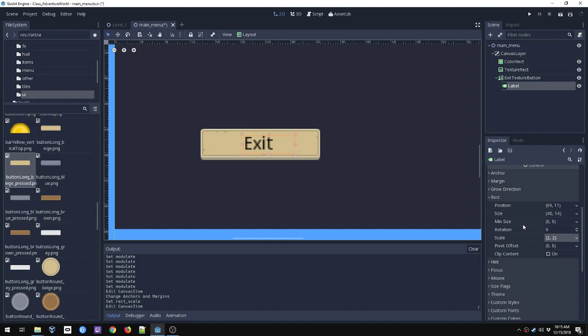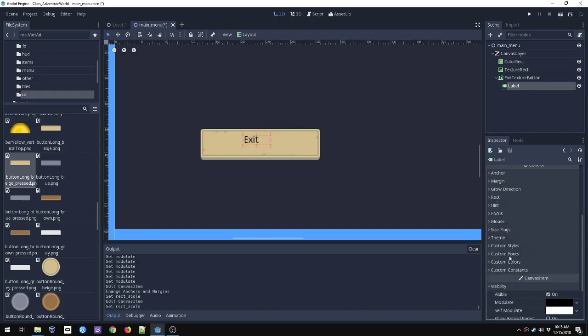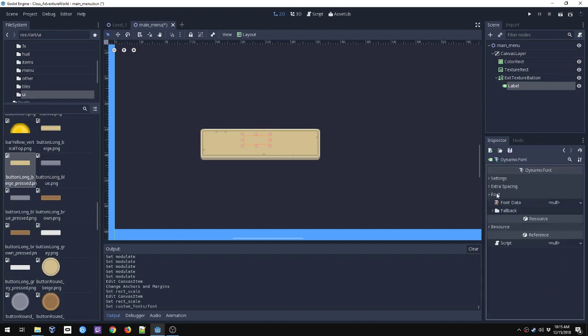And so what I'm going to do instead is use a custom font. We'll get to see how that works. A bitmap font is a font that's made from an image, and the image is divided up by the letters. But a dynamic font is a regular font like what you use in Windows. So we're going to use that.